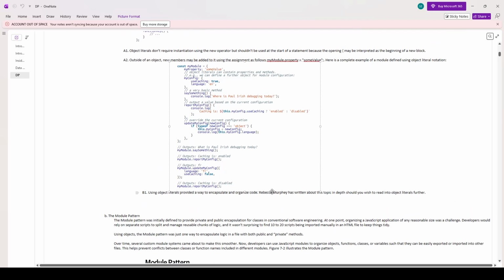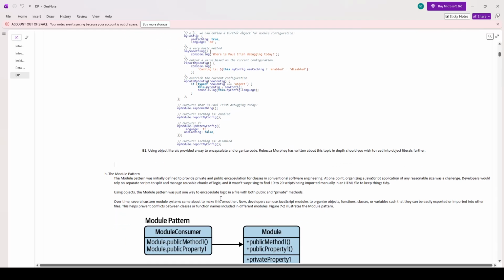So this is how we call it outside the method in the same file using object literals. myModule.updateMyConfig, and then we put the key value that we want to update, useCaching false, and then closing. Outputs: caching is disabled. myModule.reportMyConfig will show that caching is currently disabled on that object. Using object literals provides a way to encapsulate and organize code.